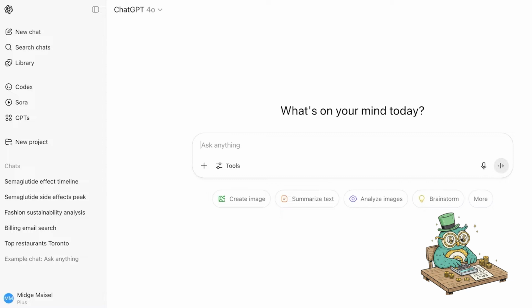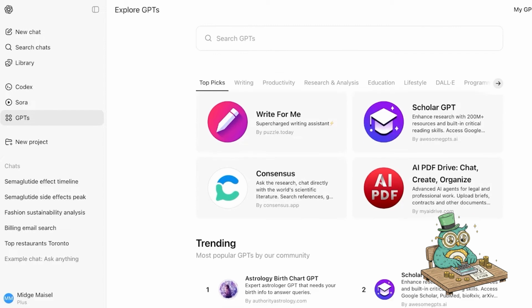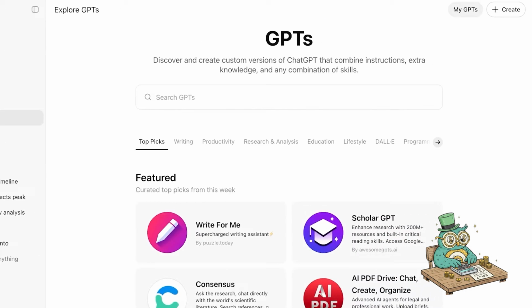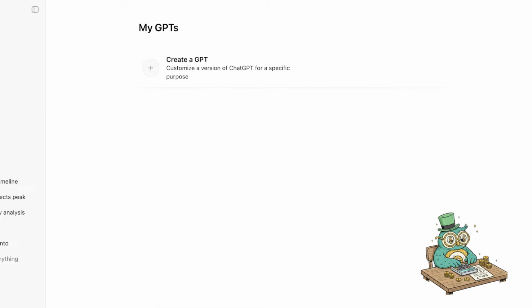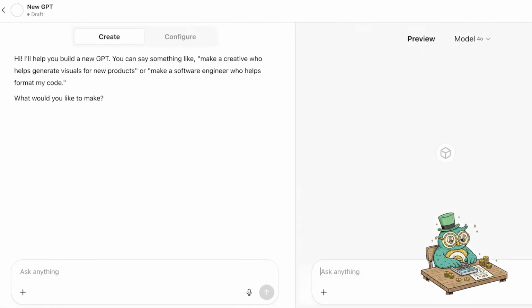To get started, just log on to your ChatGPT account. Then you're going to click on GPTs on the left. Once you click on GPTs, you will see several different GPTs that have already been created, but you're just going to click on My GPTs on the top right. Then you're going to click on Create a GPT. Once you do that, you're going to get started with building your own GPT.